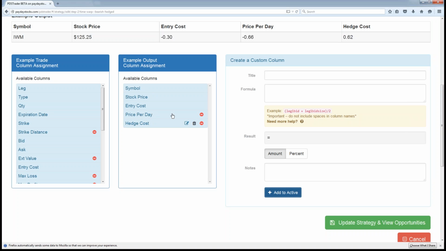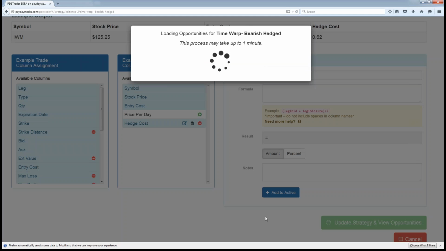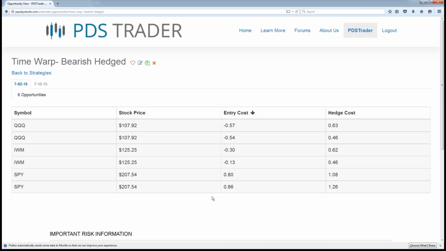So price per day is not relevant for what I want to do, so I'm actually going to replace the price per day with my hedge cost. And then I hit Update Strategy and View Opportunities, and boom, I just created a unique column for hedge cost, and then I can sort by that column, greatest hedge cost to smallest hedge cost, right? So here I've created a couple of QQQ opportunities listed here.